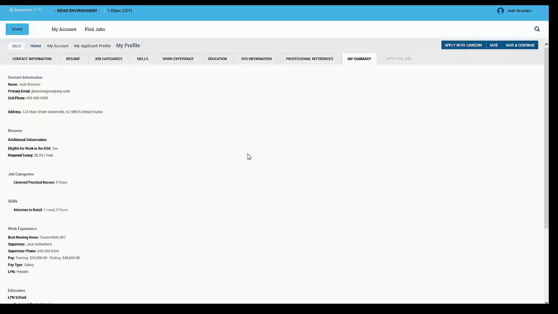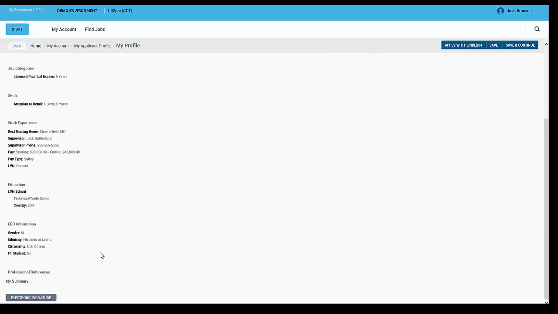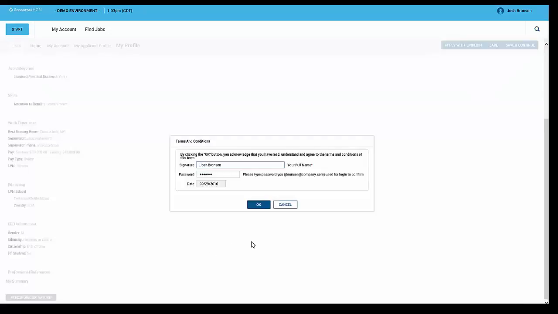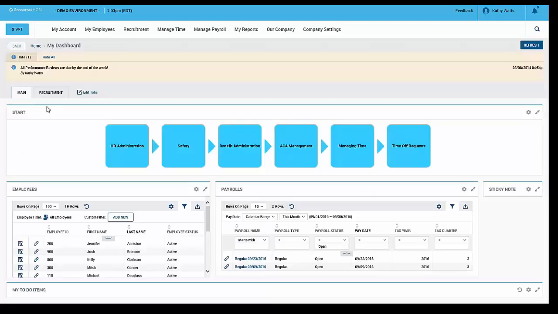Keep in mind that this is a customized applicant experience, so you can make any of these fields within the application required. You can remove any of the fields or tabs if they don't apply, and you can also add custom fields as well. Once they've completed the application, they'll electronically sign off on that application. A notification will be sent via email to the hiring manager to let them know that an application has been submitted. Now let's take a look from the hiring manager's perspective.